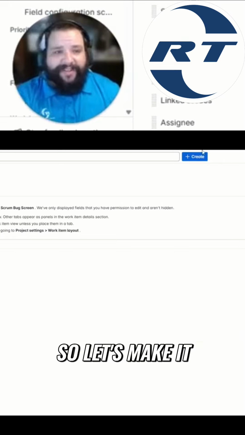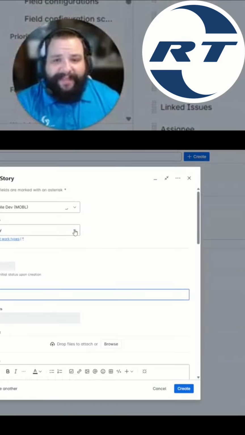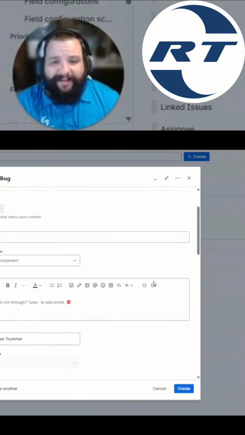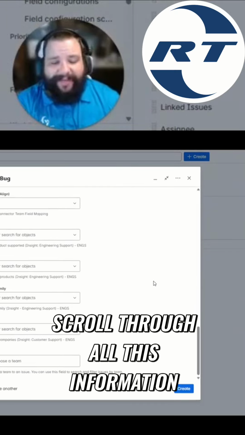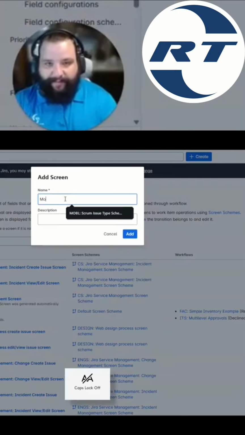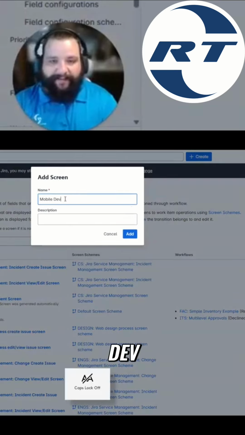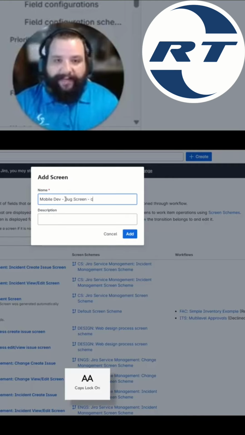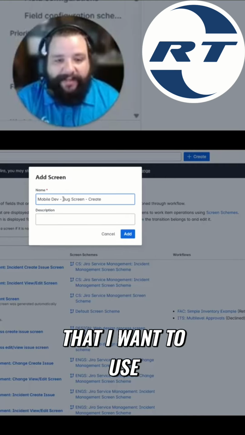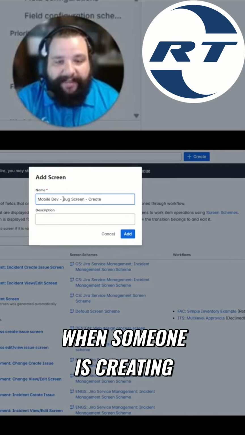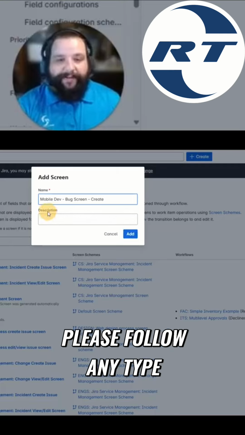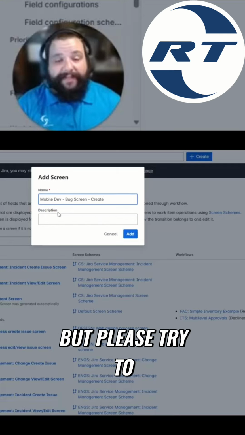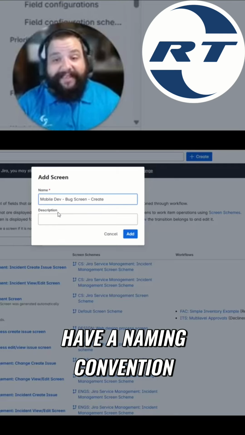So let's make it so that when we hit this create button and we select bug, we're not having to scroll through all this information. And we're going to call this mobile dev bug screen create. It is a screen that I want to use when someone is creating a bug. Obviously, please follow any type of naming convention that you have in your instance, but please try to have a naming convention that makes sense.